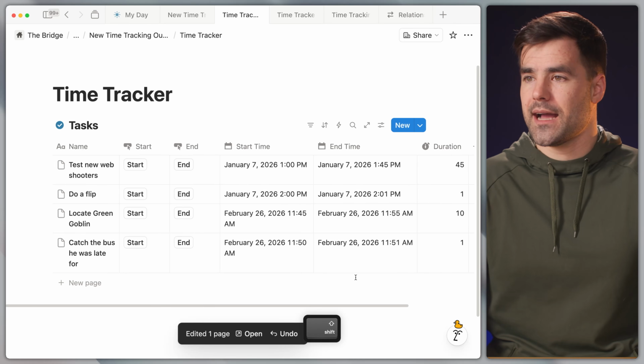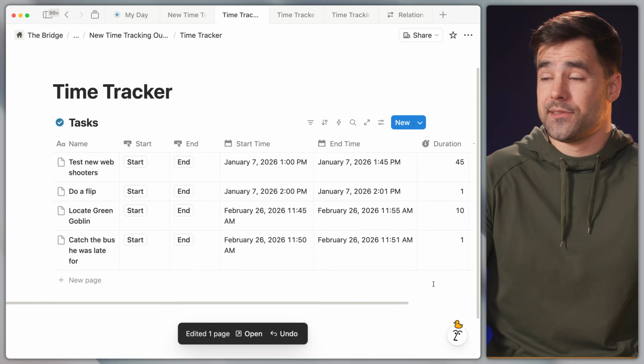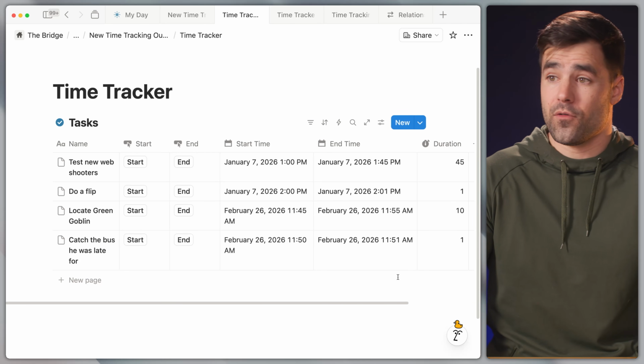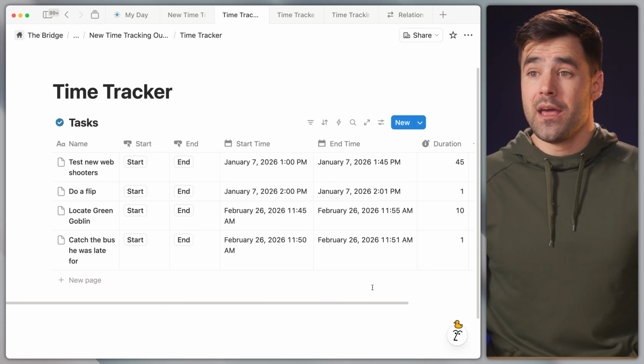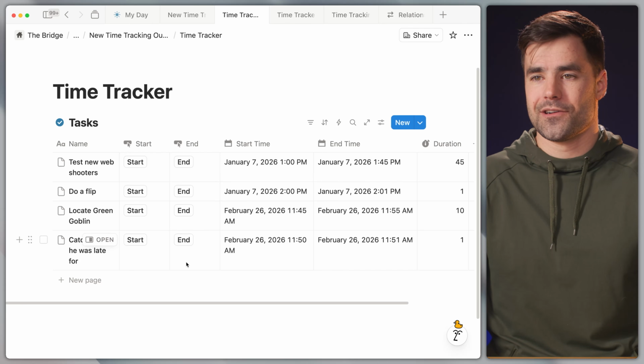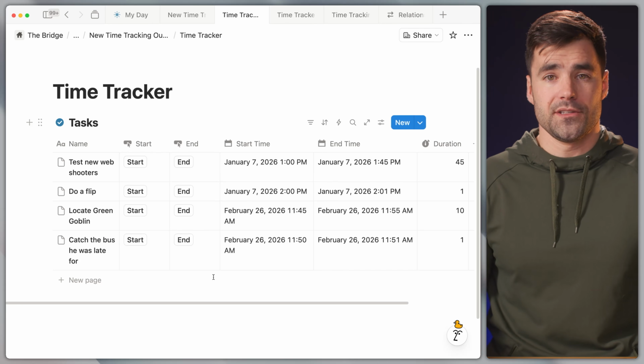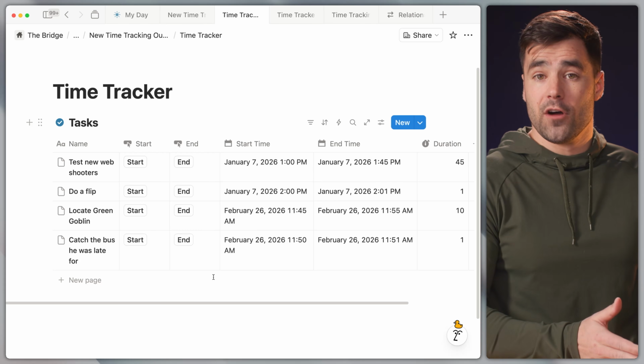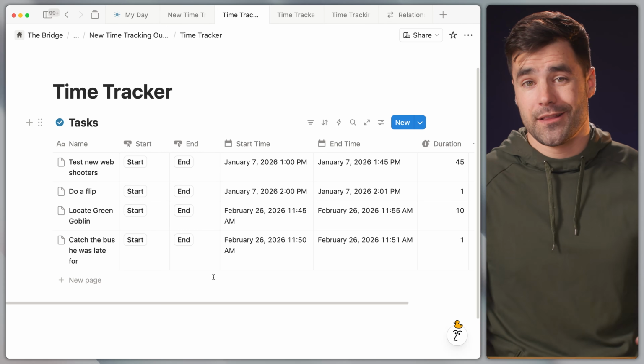We've tracked 1 minute. I think that is about as much time as it would take Spider-Man to catch the bus he was late for. So that seems like a pretty good example right there. And with that, we've solved our first problem. Now, starting and ending our time tracking is near effortless, which means we've removed the friction involved in doing it. And that means you're probably actually going to do it.